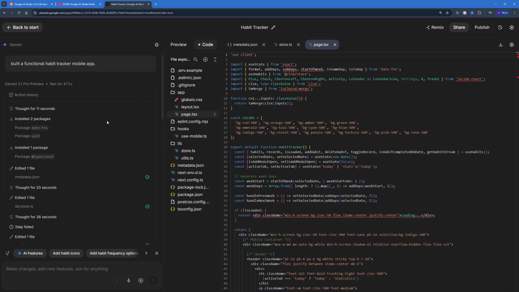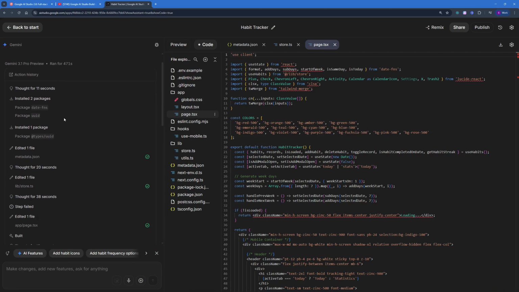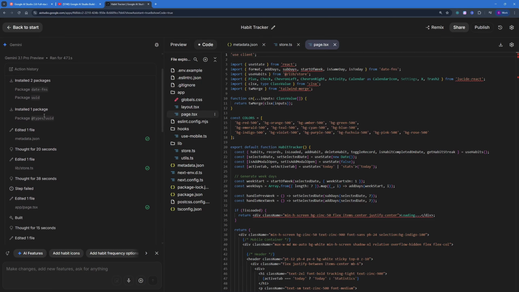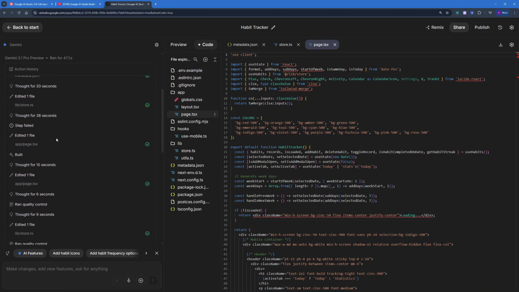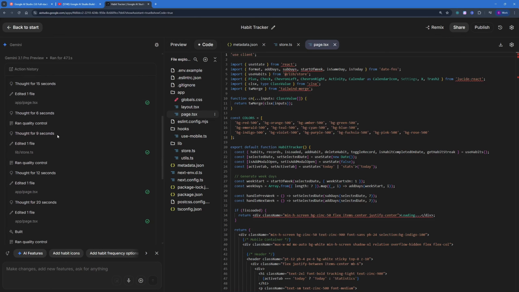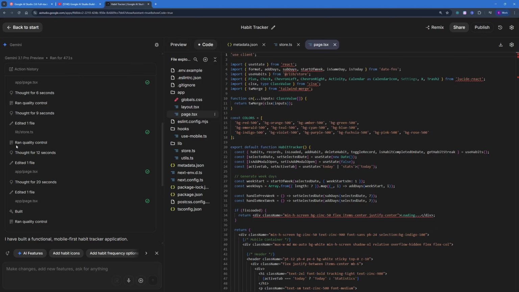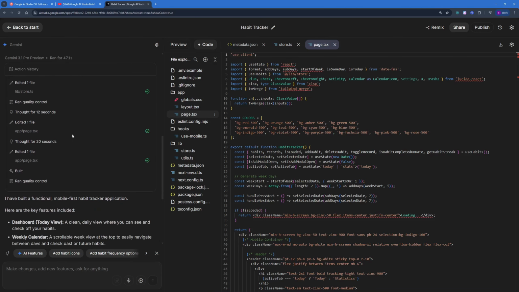And not just that, if you go to the action history, you can see that it installed 2 packages right over here. Then it installed another one. And after installing these packages, it went on and added some lines of code here. And after that, it did a quality check on that. So it ran quality control. And after it responded, it went on and edited some more. And after finalizing everything, it created the build and we have the final output.